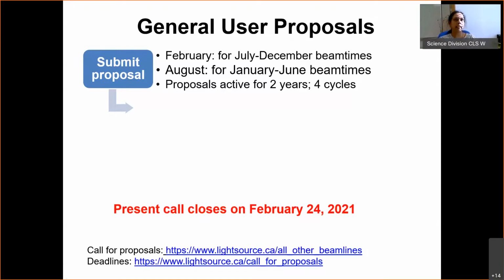In the CLS, one cycle is 6 months. Okay, we allocate beam time in 6 month chunks. So whenever you submit a proposal, if it has good scores, it is active for 2 years. So every time against that proposal, you can ask for more beam time. So if you are a graduate student, you can repeatedly use the same proposal to get beam time if it has good scores.